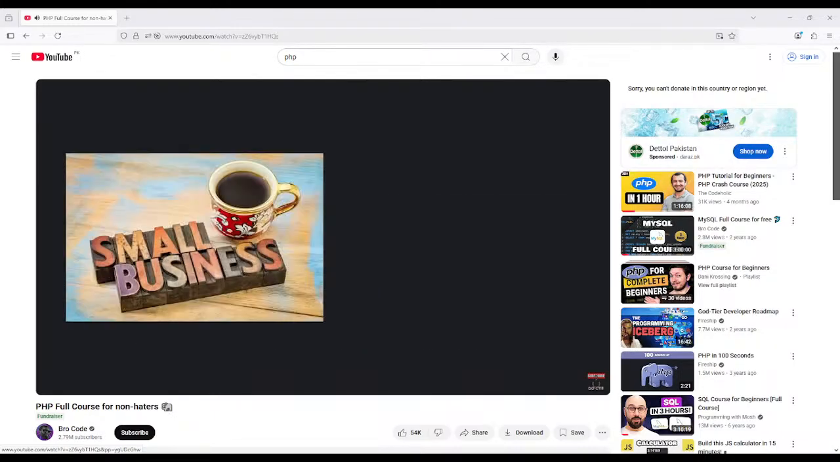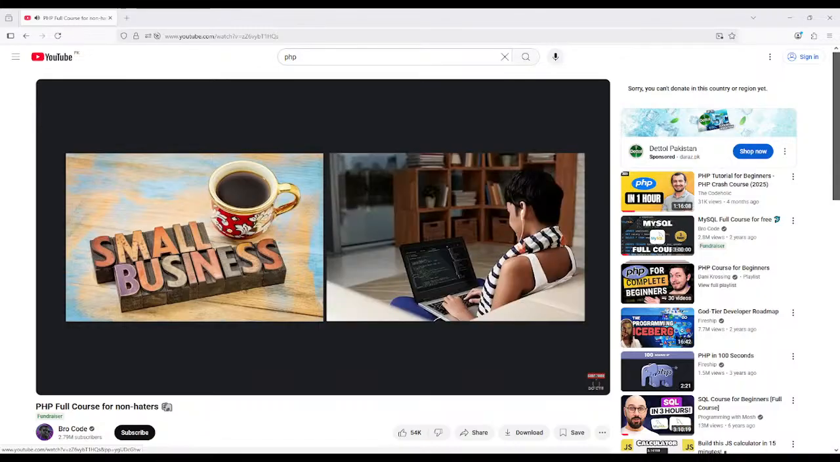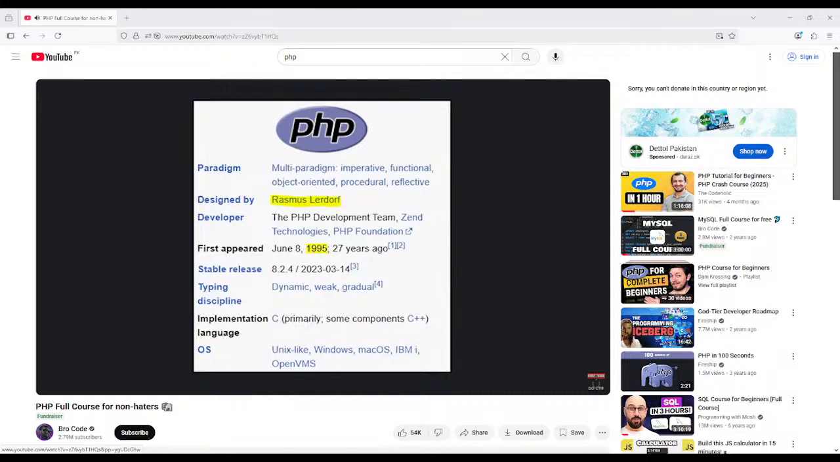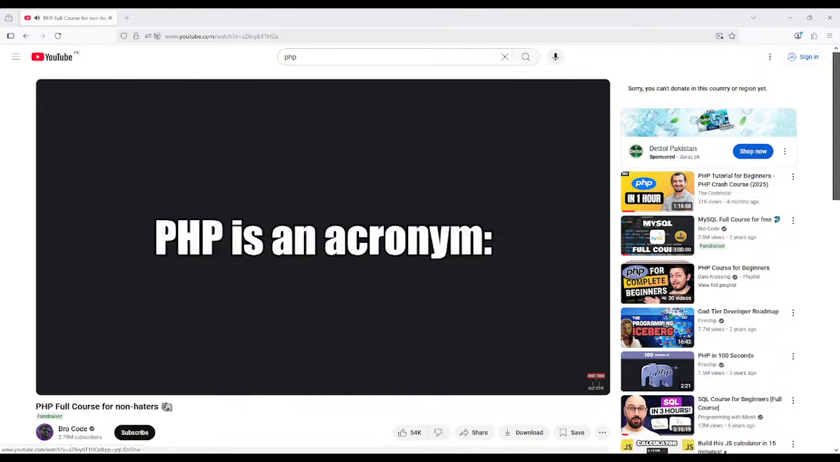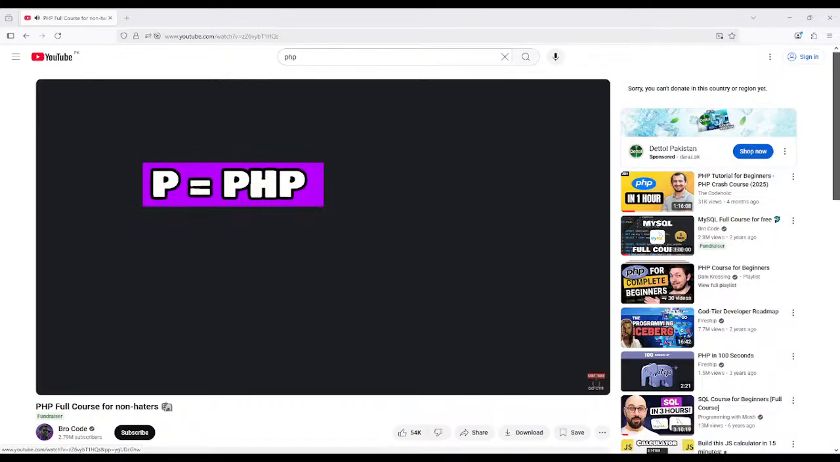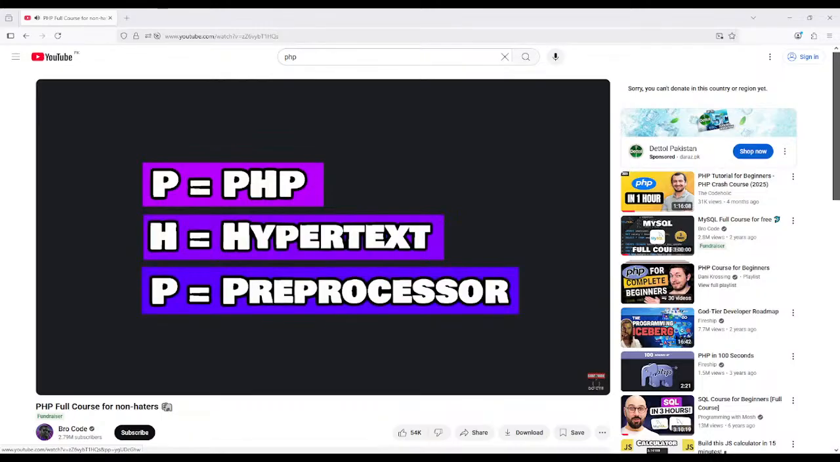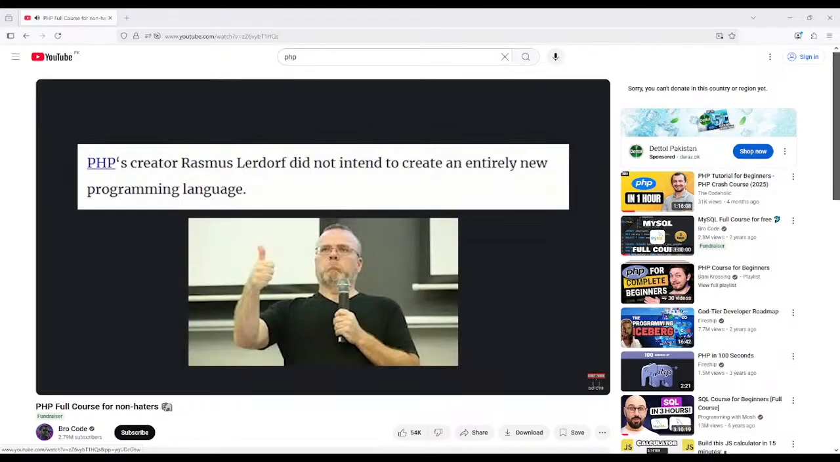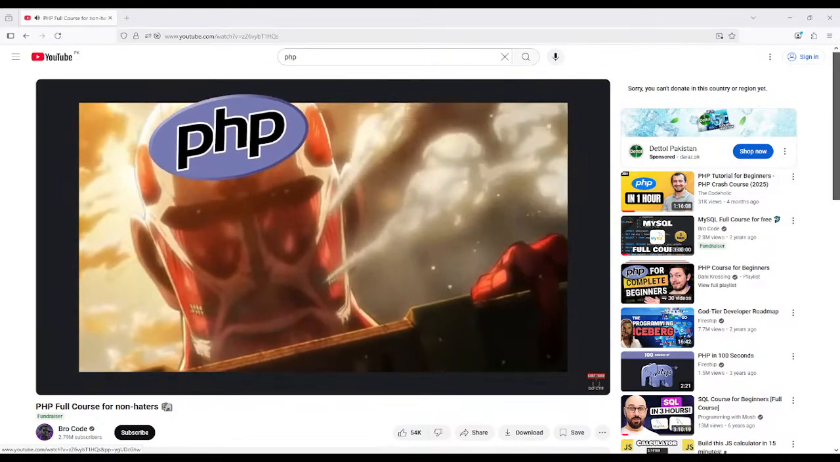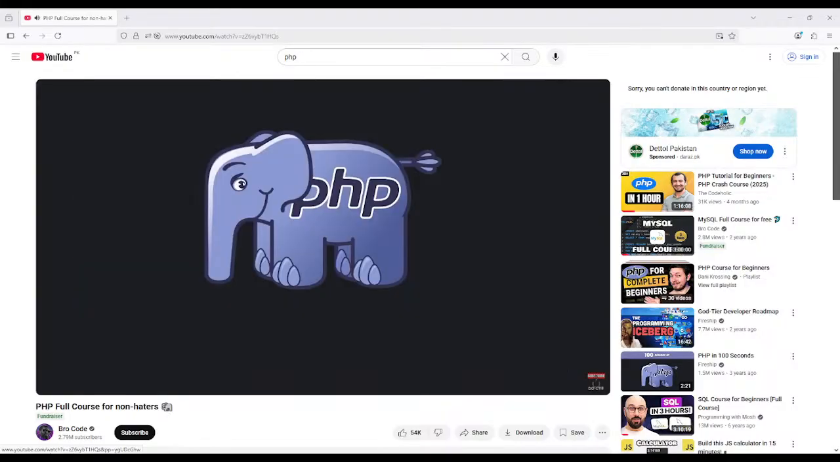It's a popular choice for small businesses and freelancers, especially since in the news lately you hear about layoffs in the tech industry. PHP was released in 1995. It was originally an acronym for Personal Homepage, but that was later changed to PHP Hypertext Preprocessor to reflect the language's evolution. In fact, PHP was never intended to be a new programming language. It grew organically and out of control until it became the behemoth that it is today. Fun fact, the mascot of PHP is an elephant, which is named Elephant, PHPphant.